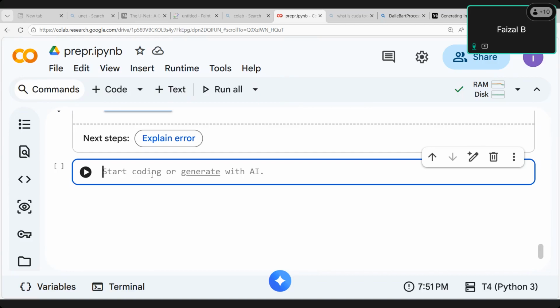Any other image creation method? Let me check.